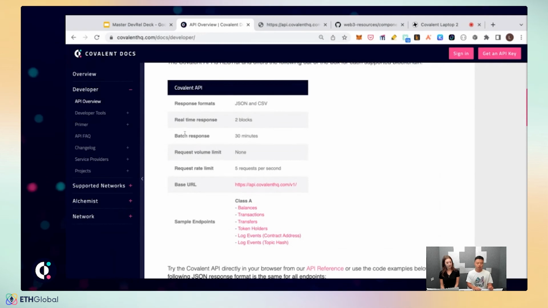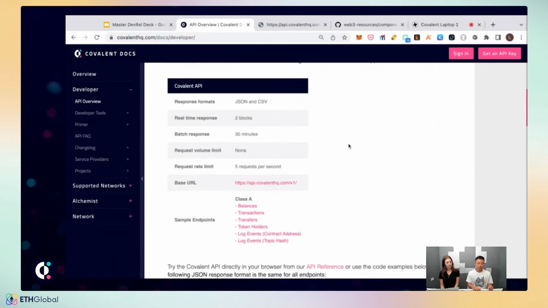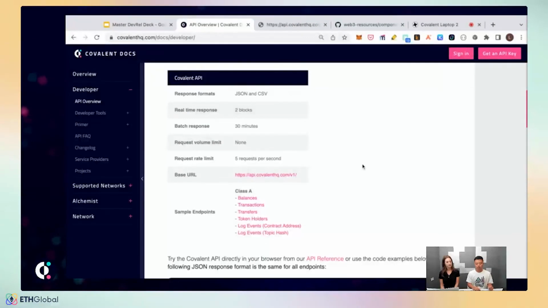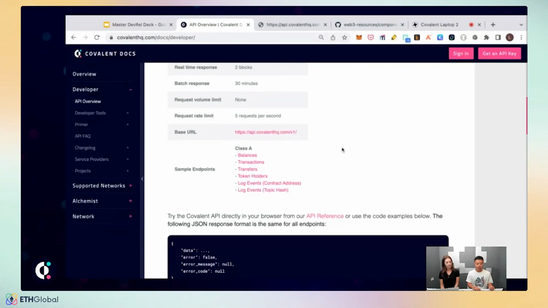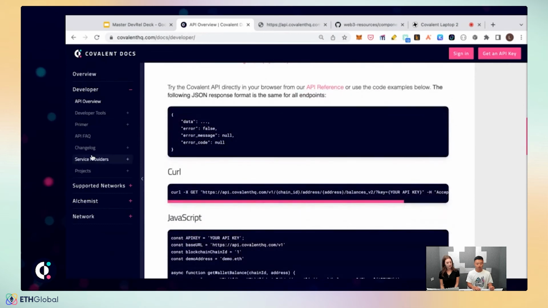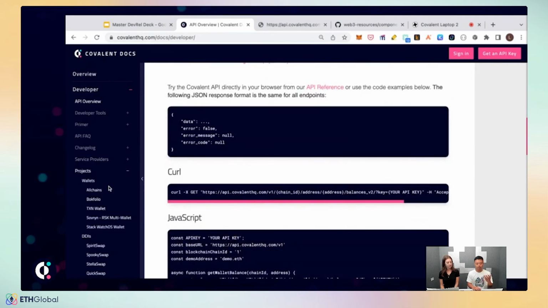For instance, what's our latency? How many requests can you make per second under the free plan that we have? And also a project showcase if you want to get inspired about what projects you want to build in the hackathon.